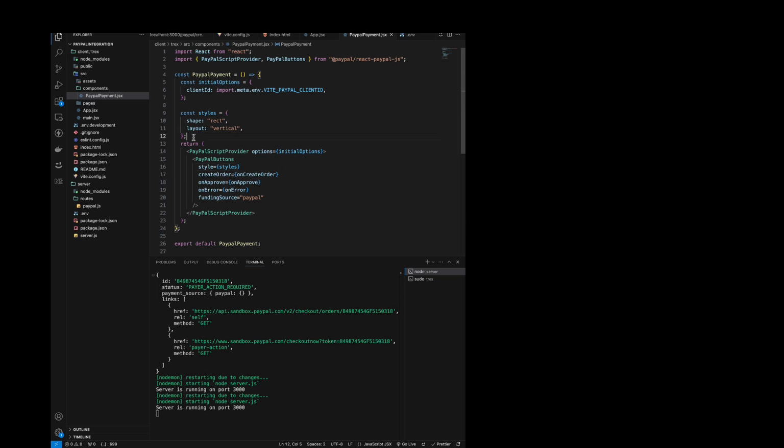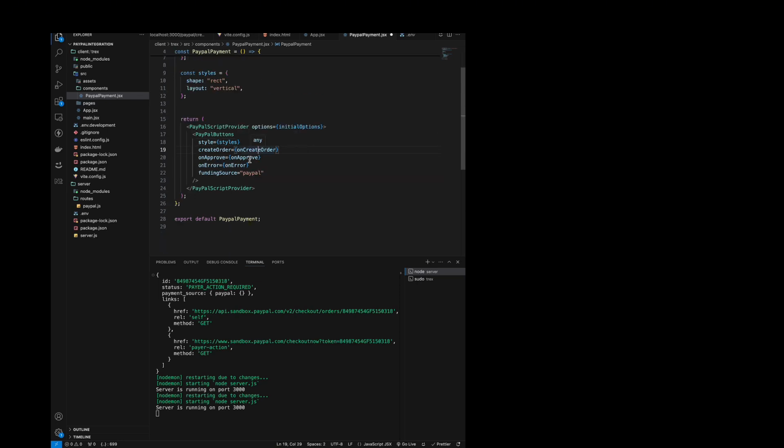Now we need to define a few other functions, which is create order, on approve, and on error. Okay, and funding source, you can leave it. It's an optional setting. Again, there are different funding sources. You can read through the documentations like PayPal, Pay Later, Venmo, or credit card. So if you want to restrict on the medium of payment, you can use this option. Otherwise, you can just leave it.